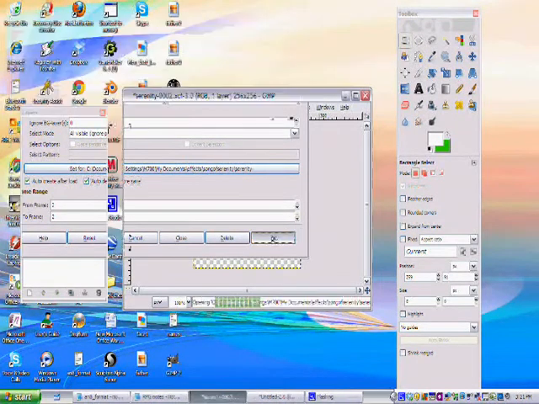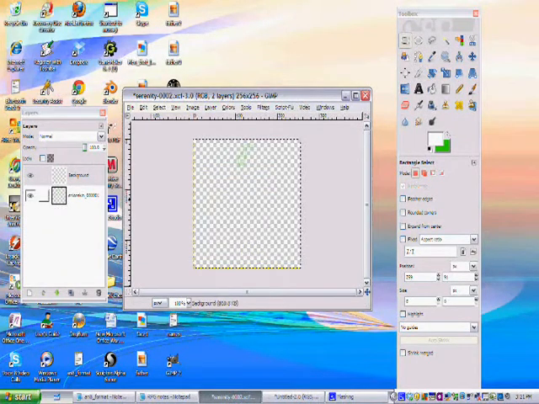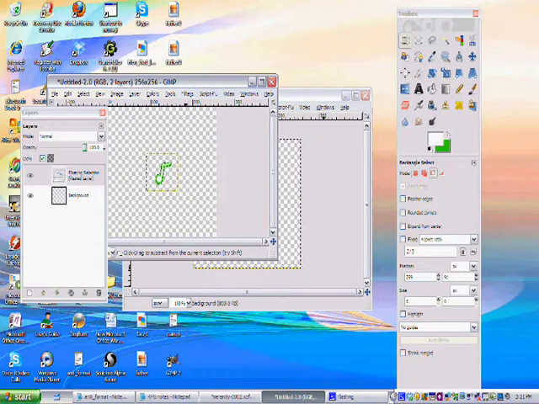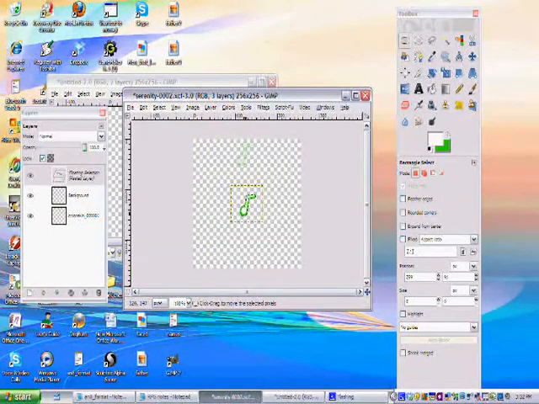So we'll hit OK. Now we have an onion skin of layer 1, and I don't think you can see it, but I can see it. There's just a faint thing of our note here. So now I go to my palette and copy this and paste it into my layer.